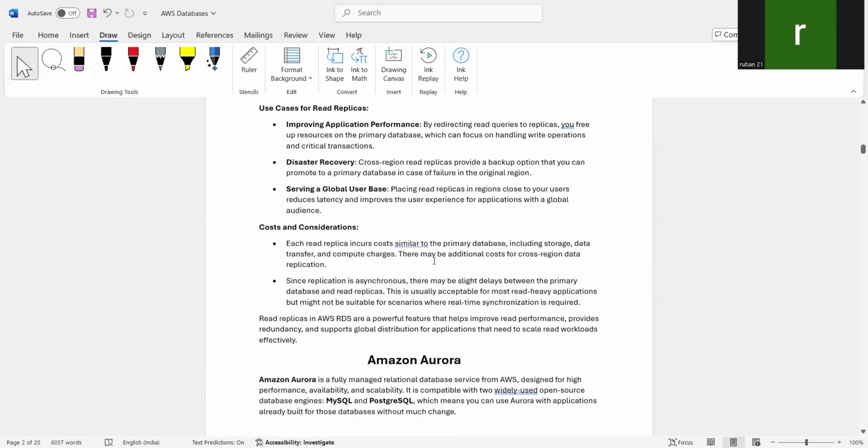Okay, and cost and consideration we'll see. Each read replica incurs costs similar to the primary database, including storage, data transfer, and compute charges. There may be additional cost for cross-region data replication. Okay, which means if you want to go with multiple availability zone, then there are additional charges.